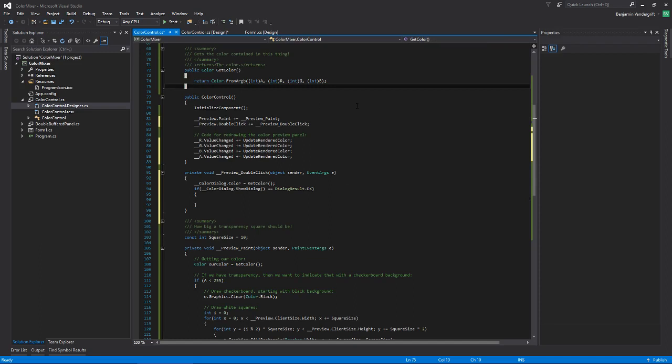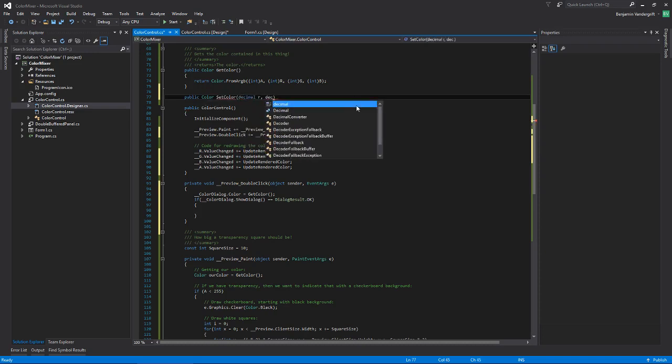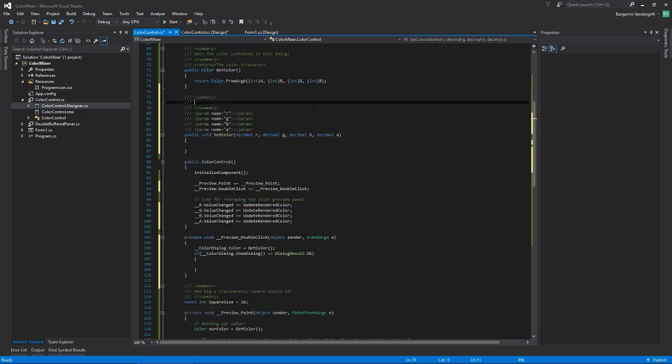So then what I want to do, I'm going to actually make a new function up here called public color set color. Decimal R, decimal G, decimal B, decimal A. Oh, this should be a void. Okay. That's the color. Okay, so I'm setting up this thing for a couple of reasons that will become apparent. It'll be useful.